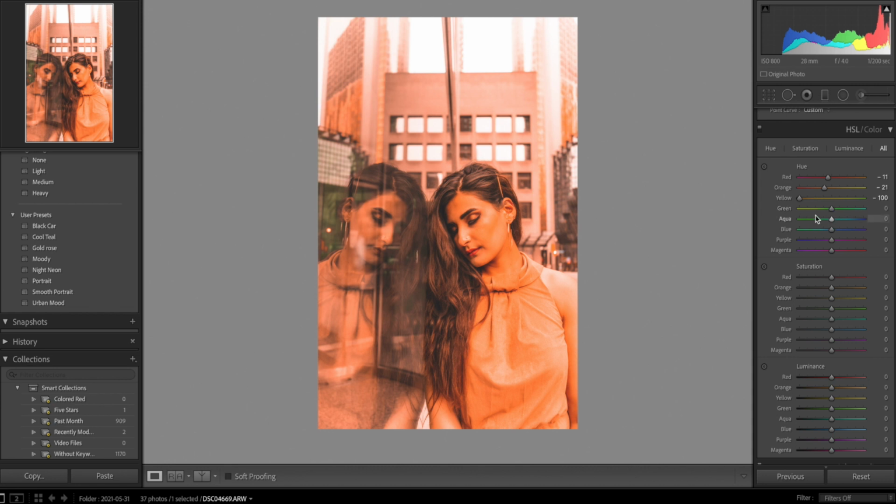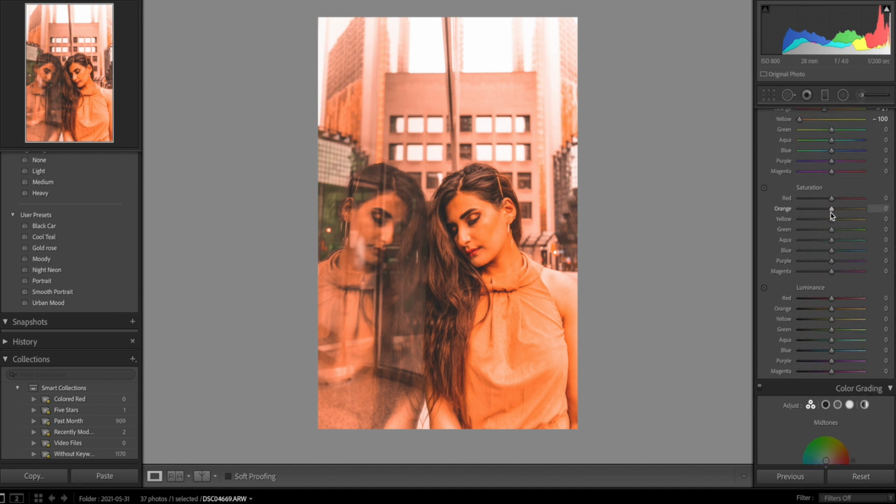Green, I don't want to touch. I don't want to touch aqua, blue, purple, and magenta. For saturation, I'm gonna reduce the red to around minus 43. Orange is minus 29. Around here. I don't want yellows at all. I don't want greens at all.